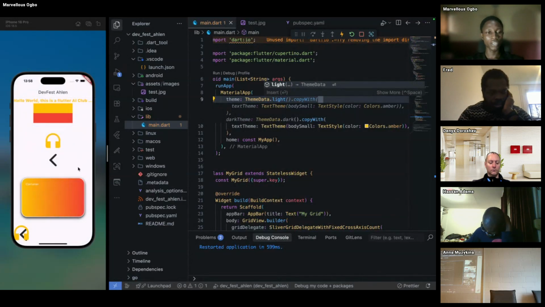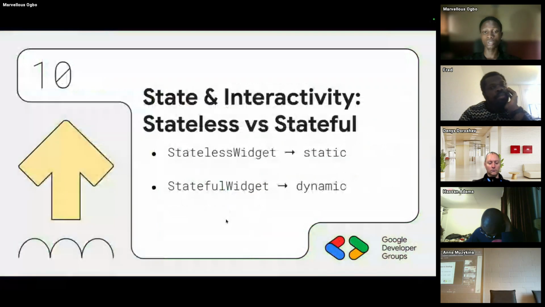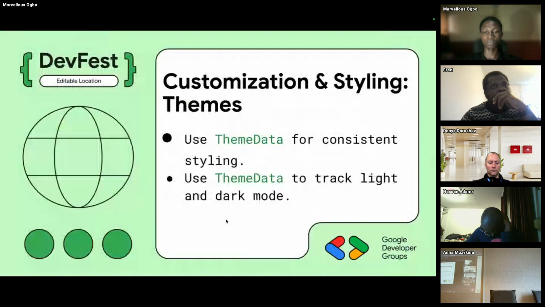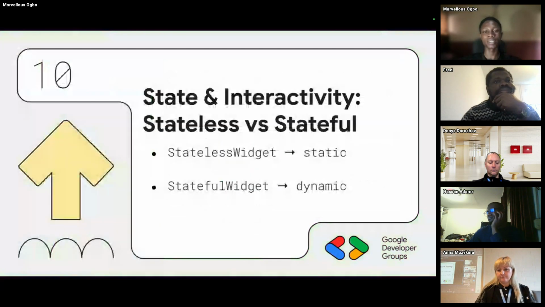All right, so there we have it. There's a lot you can do with dark theme and with ThemeData. You can explore this. It's actually a very fun widget to explore.